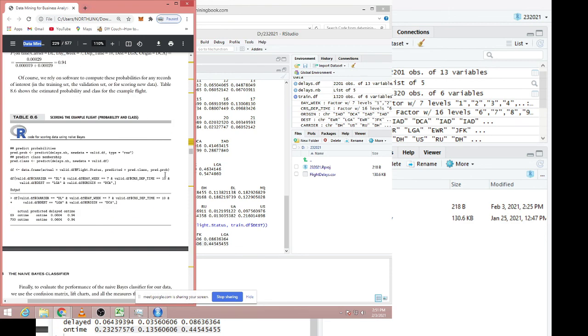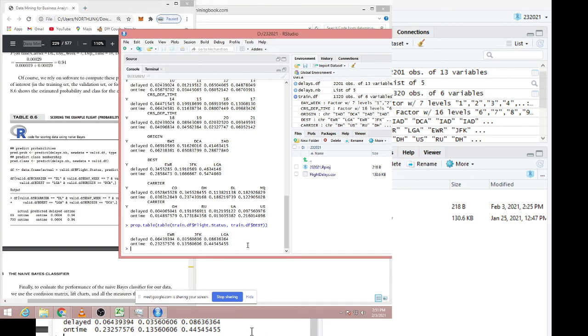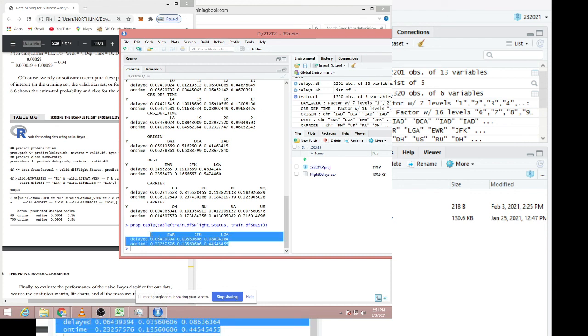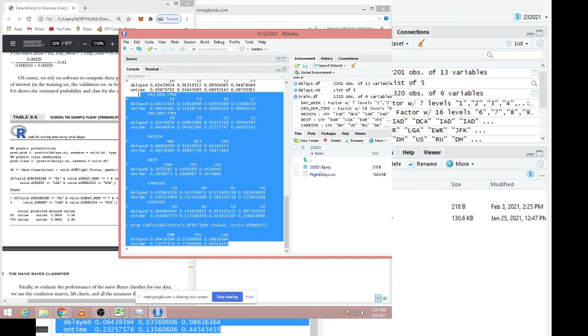Okay. Next we'll have the scoring of the example flight or the probability and their class. Now we want to know the prediction for our validation set. So diri sa training set, i-calculate pa lang niya ang mga probabilities, i-identify niya ang mga probabilities for each variable. Now using these probabilities, we will be predicting the outcome or the flight status for each record in our validation set.